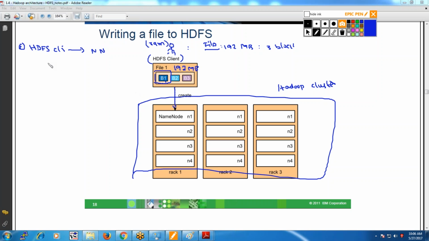The name node, what will it do? It will do 2 things. One, it will check whether the user Ram has access permission to write a file into this Hadoop file system. Second, whether the file, file 1, is already present in HDFS or not. If you already have a copy of the file in HDFS, there is no need to write again. So it will check whether the user submitting the request has write permission, and also whether the file is present or not.